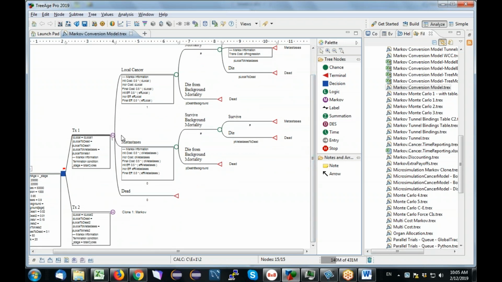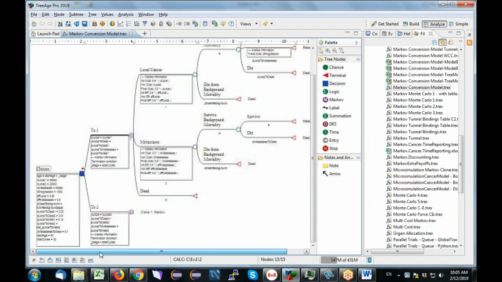The second strategy is a clone of the first, so they use the same structure. But you can see here, if we look in the details, there's a few of the parameters that are different. These 3 parameters are different for treatment 1 versus treatment 2. So there is actually a difference between the strategies, even though they use the same structure. So we're not here to talk about this model. Hopefully you all have seen these Markov models. We're talking about how to export these.